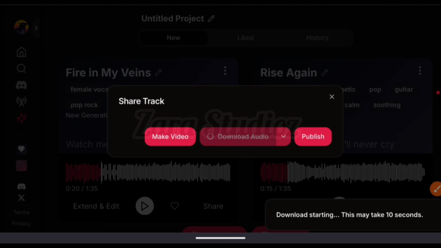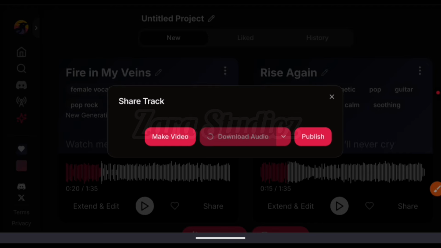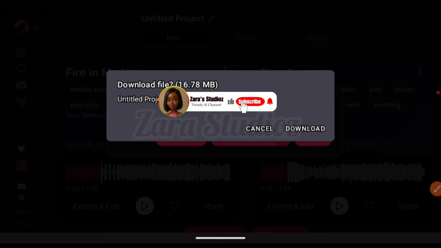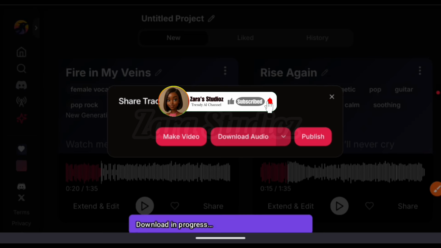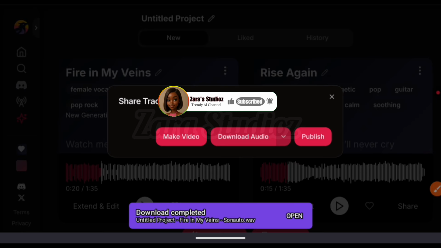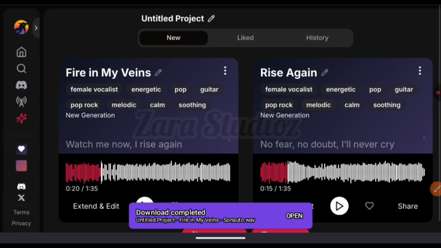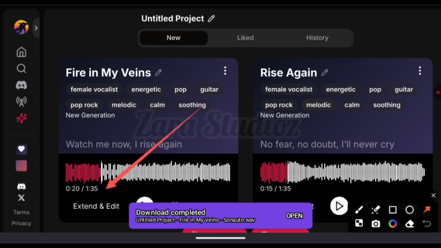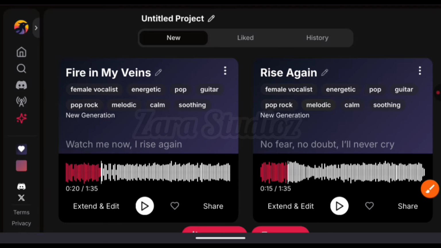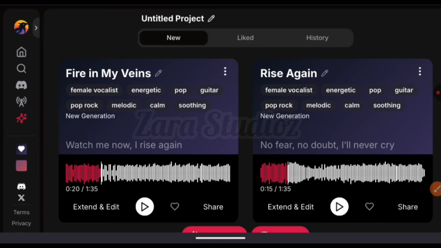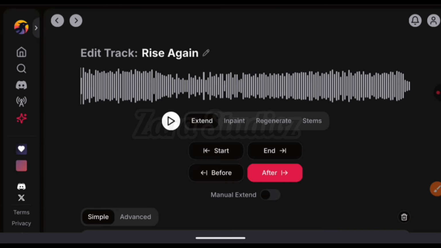The major downside to this platform is the fact that it can only generate 1 minute 35 seconds long video for you per time, which is quite little and might not completely contain all your lyrics. So you can click on the edit and extend button. This will enable you to add more lyrics to the already generated song in the same style that it generated those ones for you. So you can click on the edit and extend, and then it brings you right here.